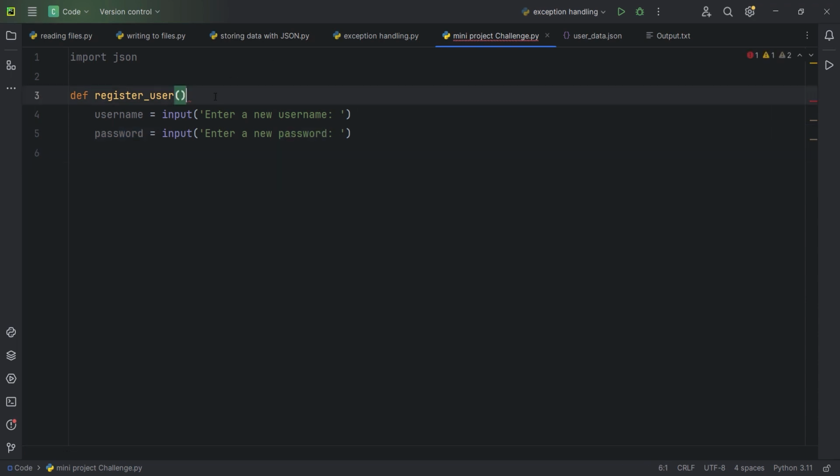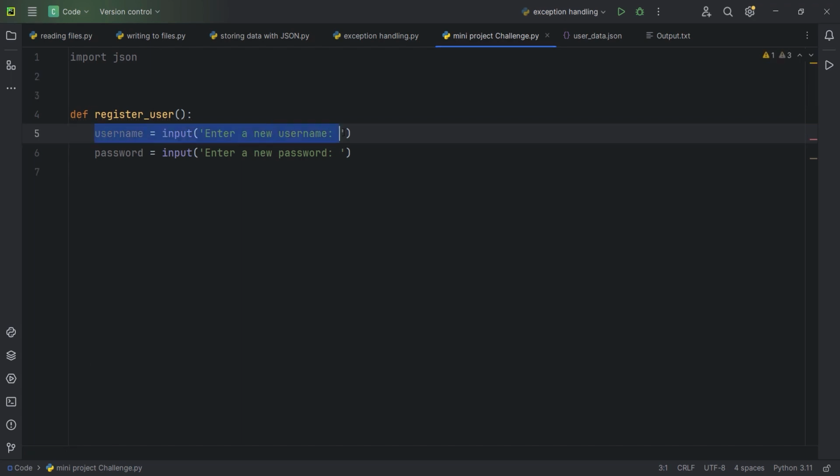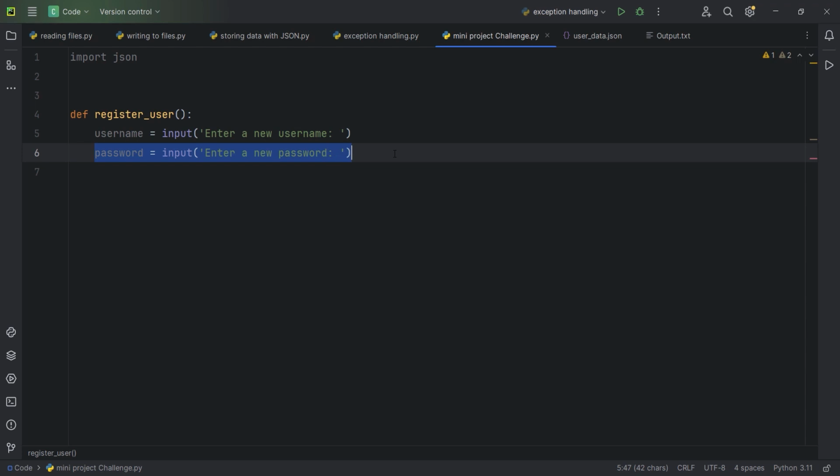Okay, so there you go. As you can see, I've imported json and I've defined a new function. First, we take in the username and then we take in the password. Nothing too crazy in here.